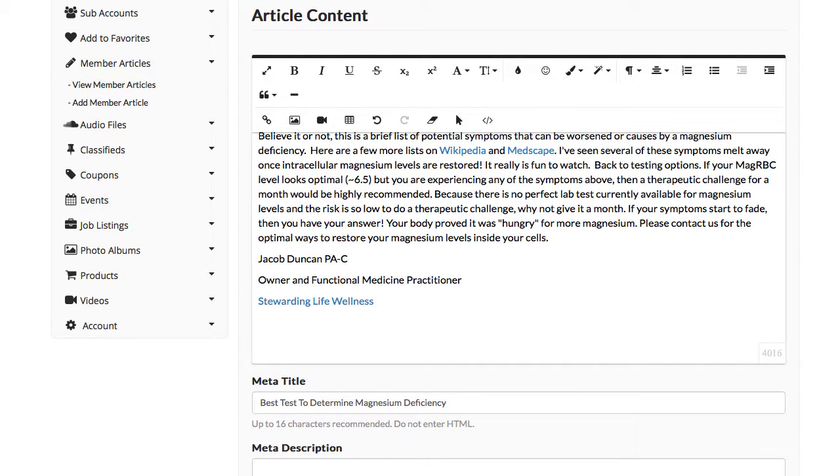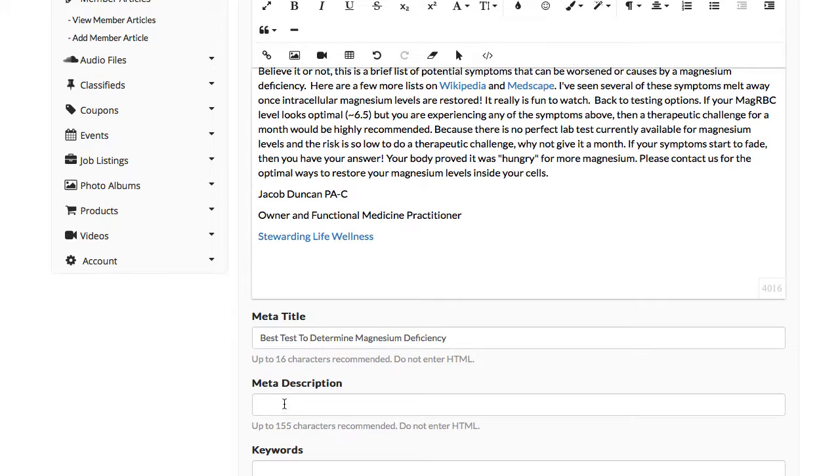Put your meta title in now. Here's where you can really go to town. So, what is the best test? And now you're writing for people. You're not necessarily writing for the search engines. You're writing for people, and if you balance out both, the search engines will see the benefit of it. So, what's the best test to determine magnesium deficiency?